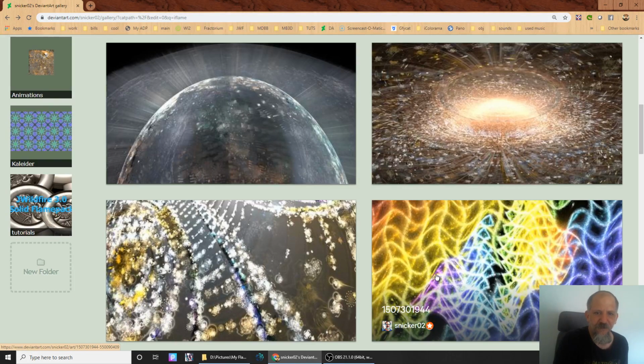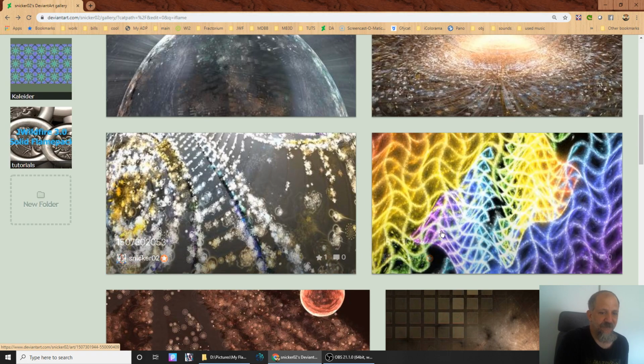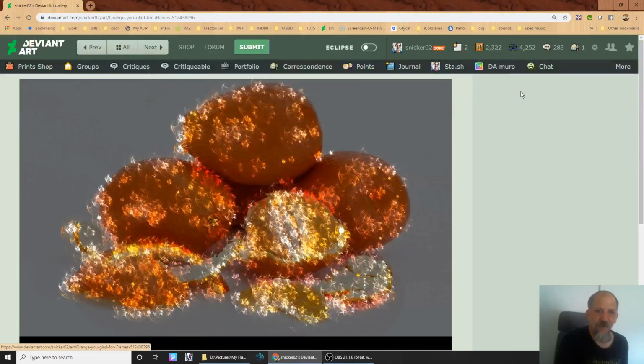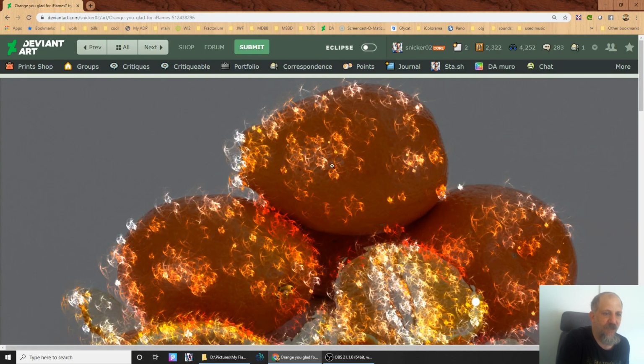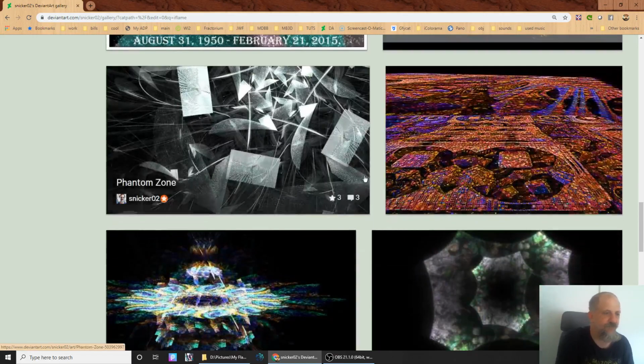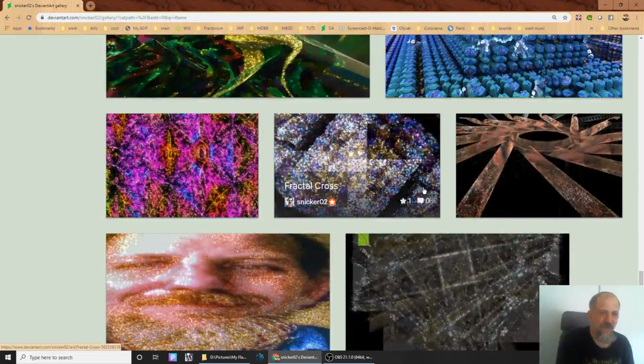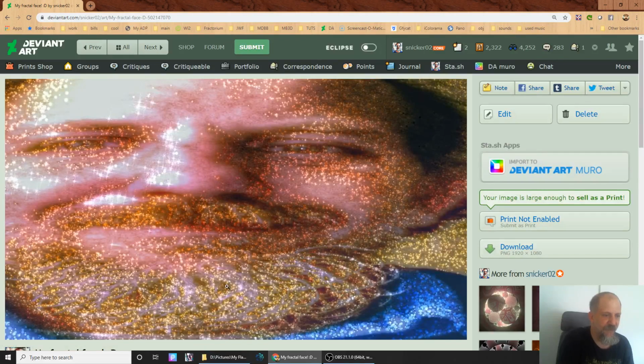So basically what an iflame is, is hundreds, if not millions, of little fractals applied to an image. Every single one of these little dots here, if you were to zoom in, is actually a fractal. Like every little tiny dot here, if you were to zoom in on it, is actually a fractal.